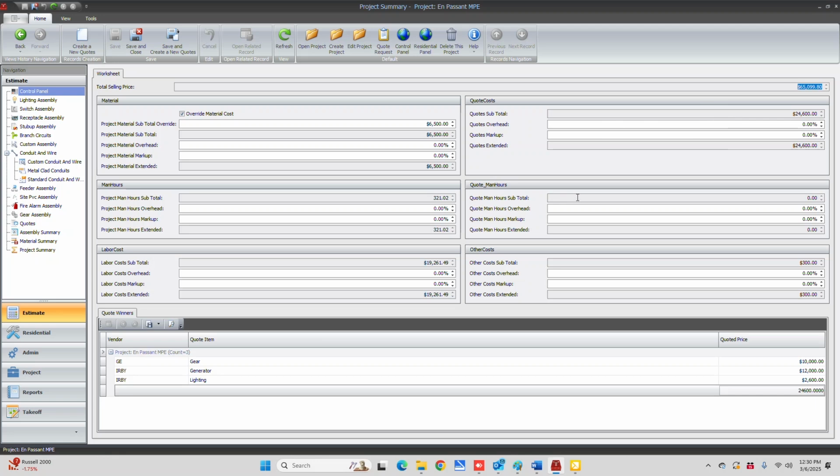So the quoted man hours, you can put man hours next to the quotes, but usually it's going to be taken care of while you're doing the roughing. So your lights is going to be handled in lights. Your gear will be handled in gear. If you had a generator, you might put the hours next to the generator or under the material.